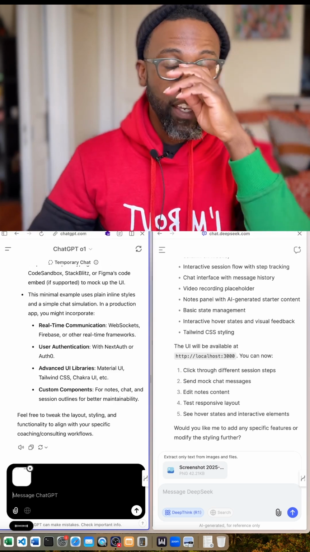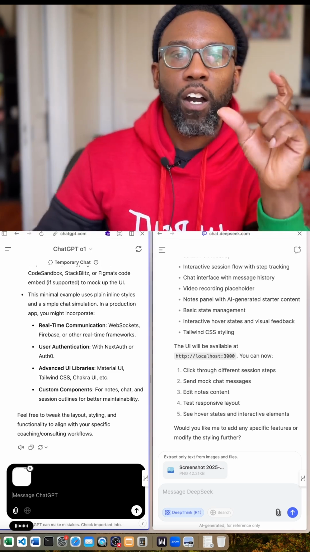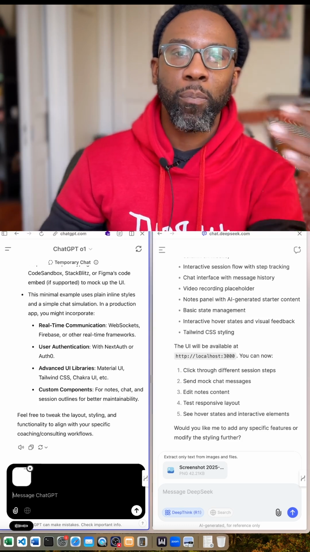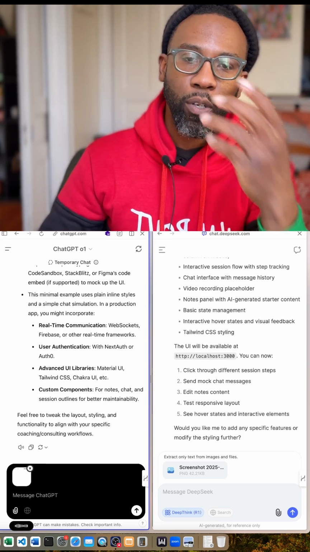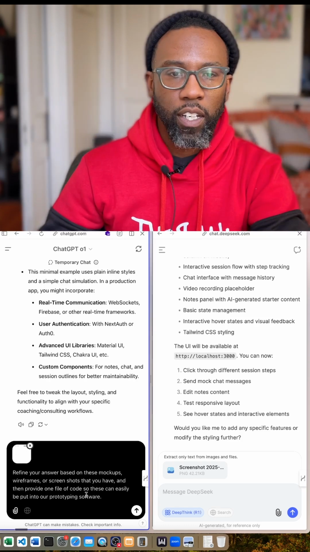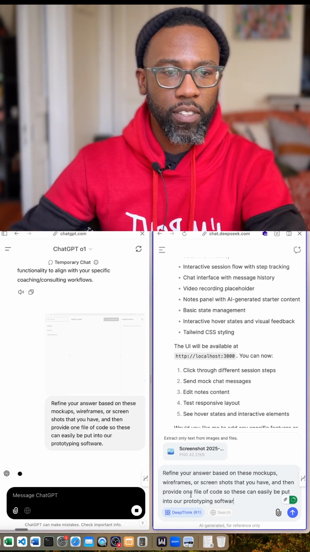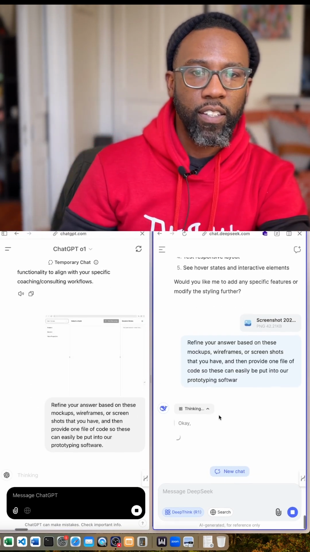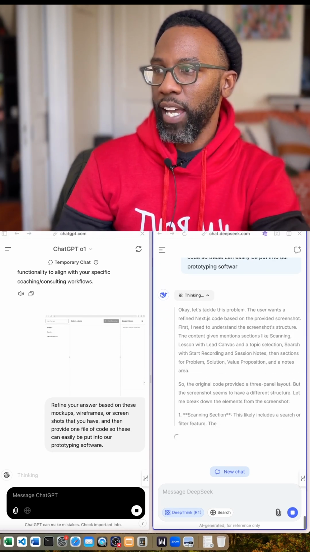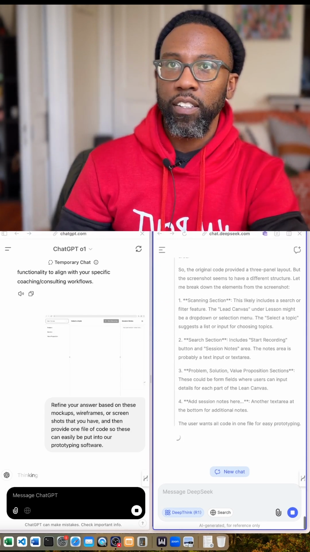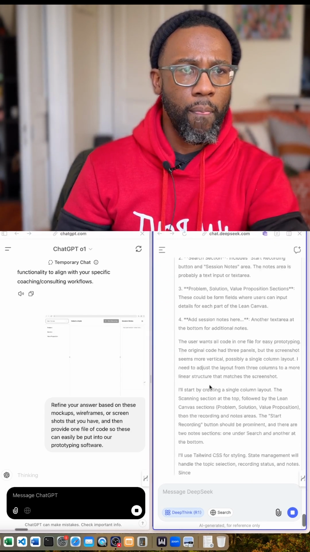screenshots that you have, and then provide again one file of code so these can easily be put into our prototyping software. And so we're going to take this and we're going to copy that, and we're going to enter it in ChatGPT, and we're going to enter here, and then we're going to see what kind of refinements we actually get on this.